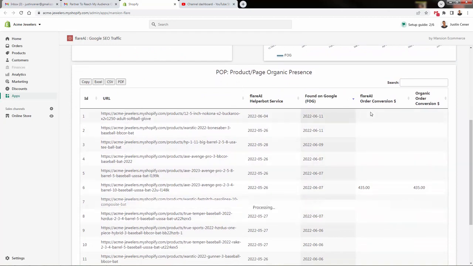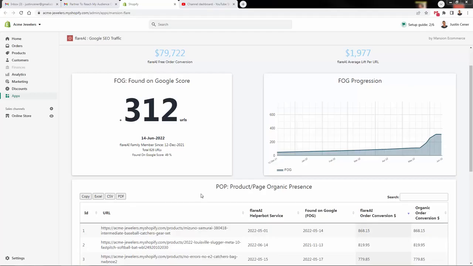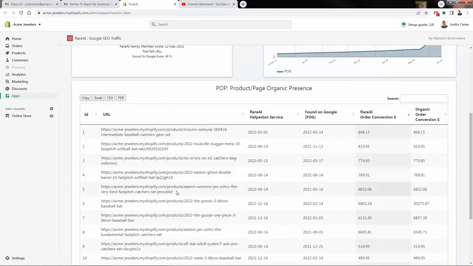We could sort by these different metrics over here. And we could sort here by order conversion, actually showing us which page, which product is making us the most money organically. And this could really give you a lot of insight. Maybe you want to start spending some more money on ads for the products that are starting to convert really well organically. Really just the whole idea of scaling.